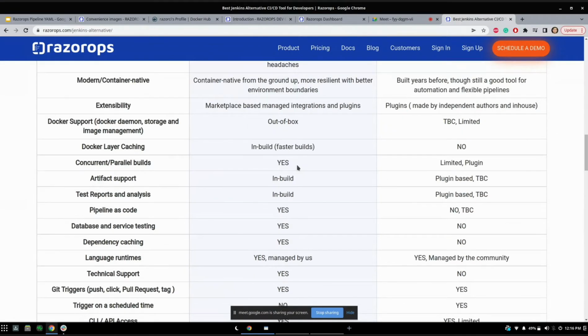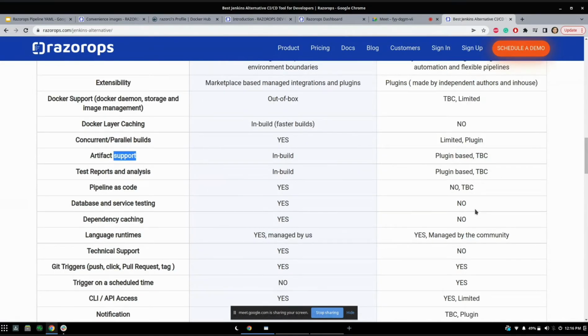Then in concurrent and parallel builds, this is the same in both of these platforms. We support it inbuilt. You can achieve it via different plugins in Jenkins as well. Artifactory support, Artifactory test report, and pipeline as code are three things which are inbuilt here. Some of the things are there in Jenkins, but others can be achieved using plugins there.